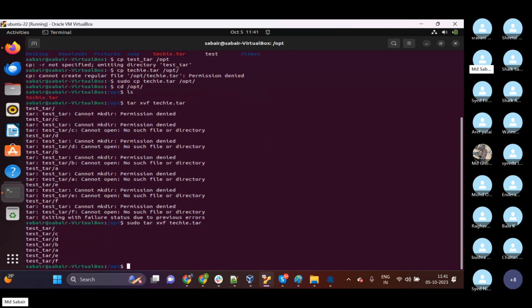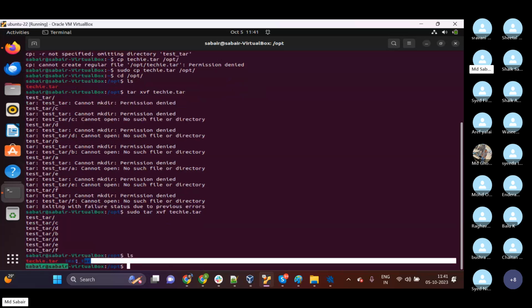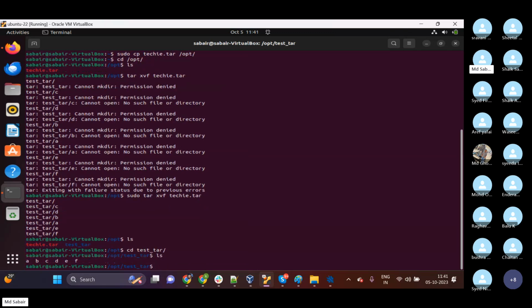Let me use sudo. Now if I do ls, then we can see this test_tar which has been extracted from this tar file. Now if I go to this test_tar and do ls, then we can find abcdef. These are our files.